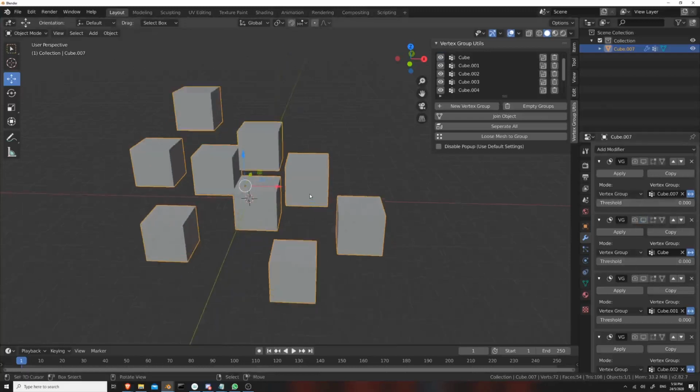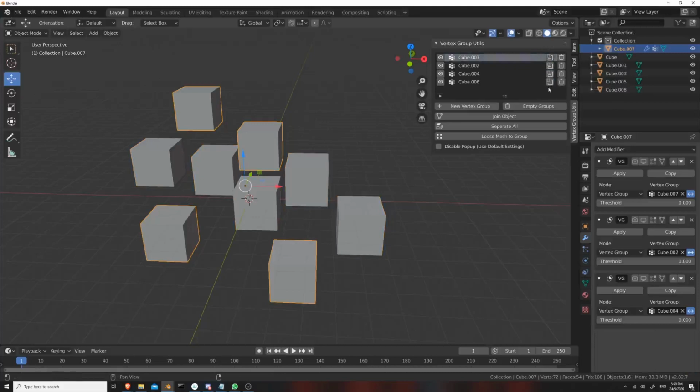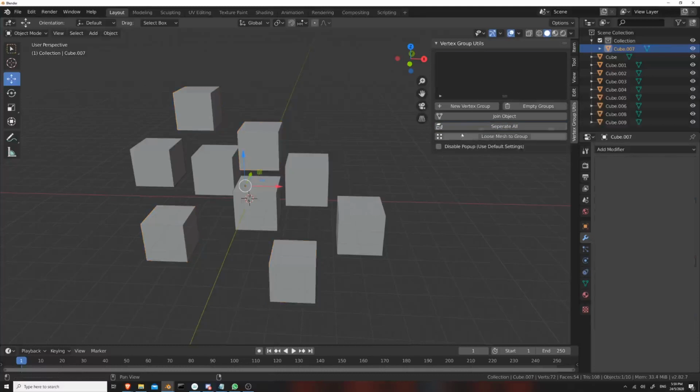Just now I showed you that the separate button is going to separate the object into a new object. But what if you just want to separate everything? You just press separate all and all of it is going to be separated.